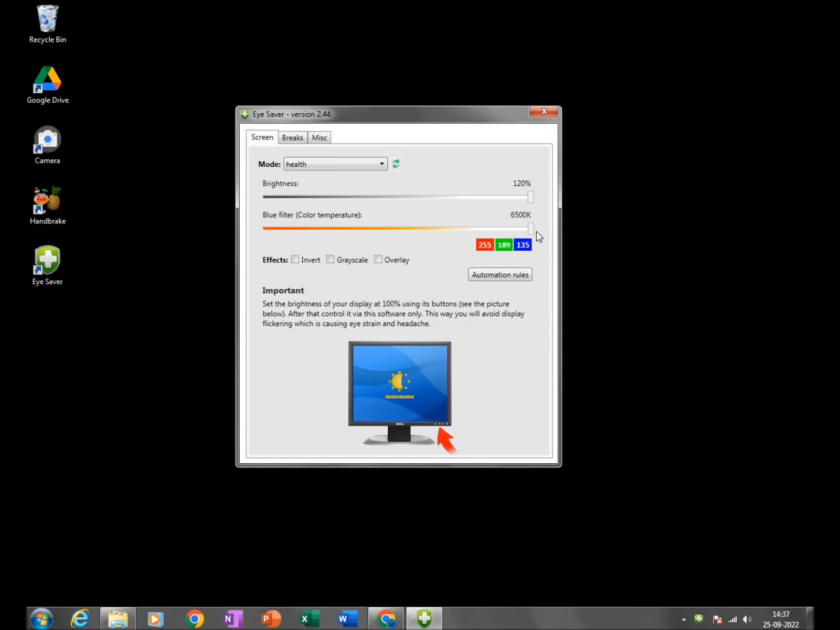This is normal display. By adjusting this, you can change the display color. You can change the brightness too. And you can invert the colors by clicking here. You can turn your display into black and white.